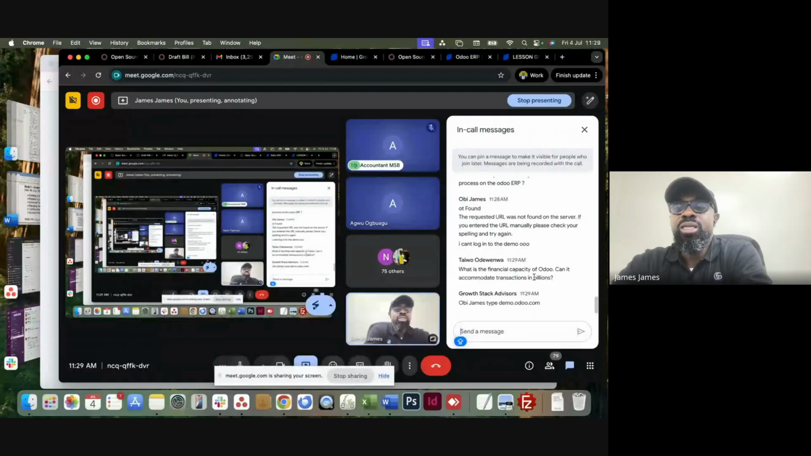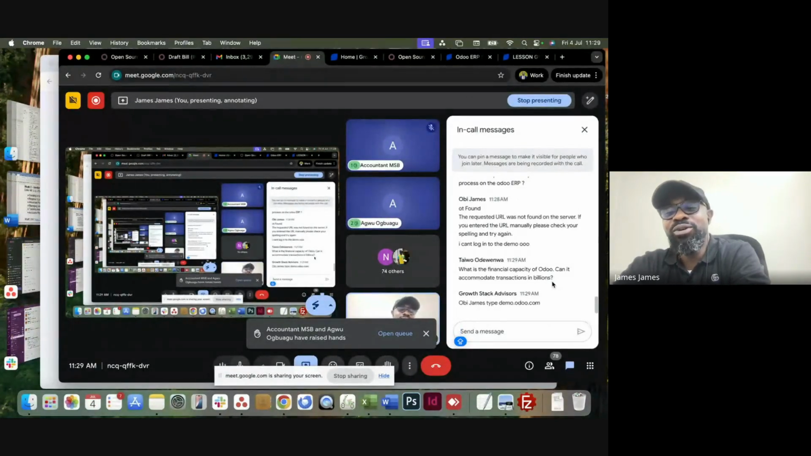demo.odoo.com. Next question is, what is the financial capacity of Odoo? Can it accommodate transactions in billions? When you say transactions in billions, do you mean total amount in billions, or do you mean 1 billion entries? Yes, Odoo can accept those. Even if you are posting millions of entries in a day, the way the Odoo database is structured, Odoo is using a Postgres database. So you can check out the capacity of Postgres database.